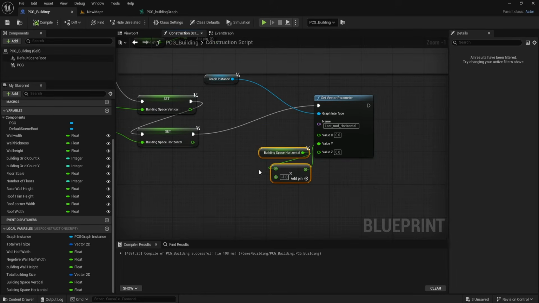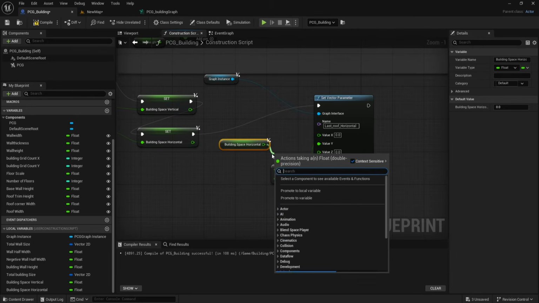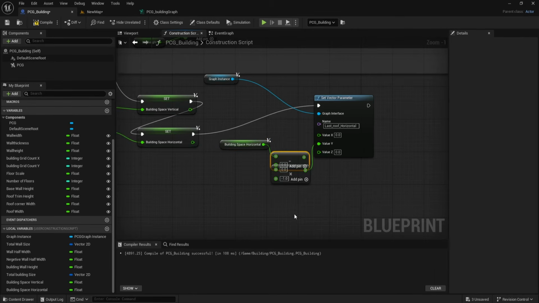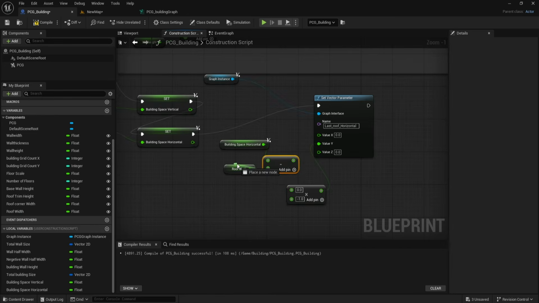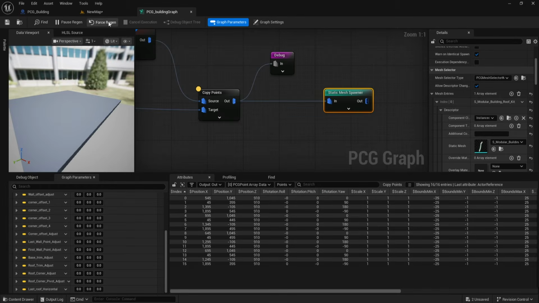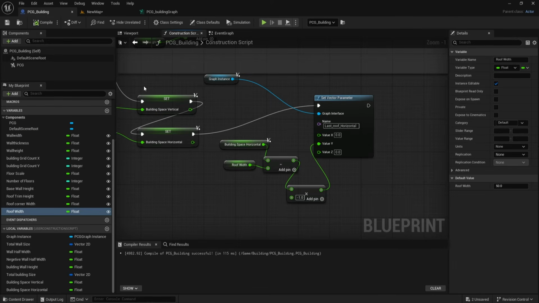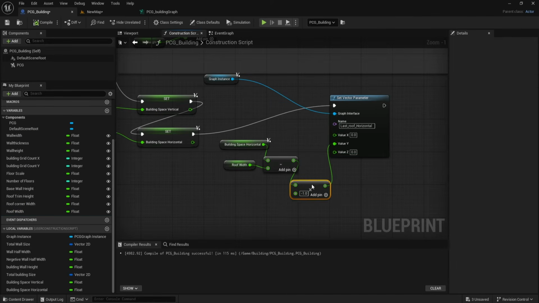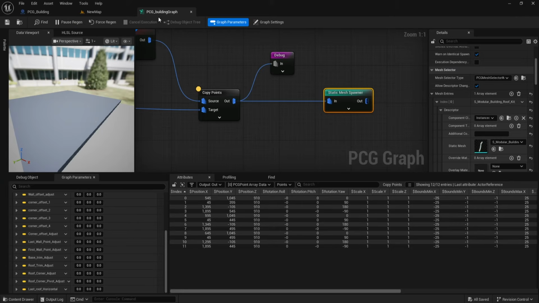Go to the blueprint, take building space horizontal minus roof width and then multiply with -1 and connect the value in the y value. Go to the level, see we can fix this issue. Make sure to save the progress as well.